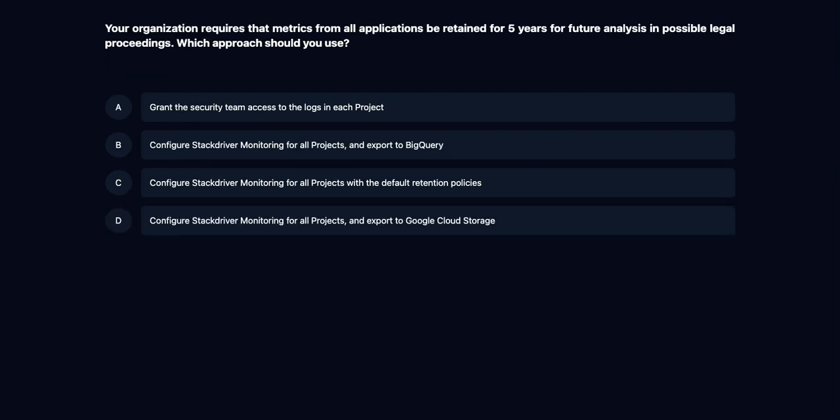Your organization requires that metrics from all applications be retained for 5 years for future analysis in possible legal proceedings. Which approach should you use?